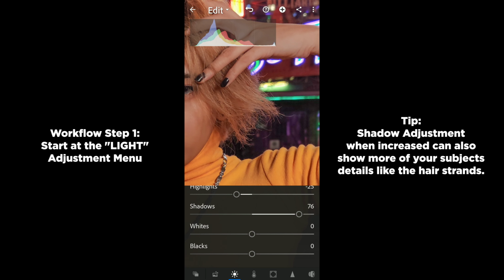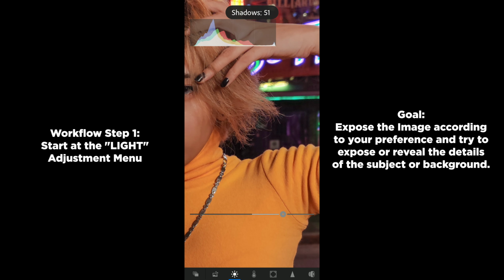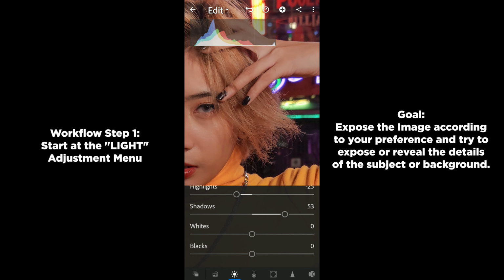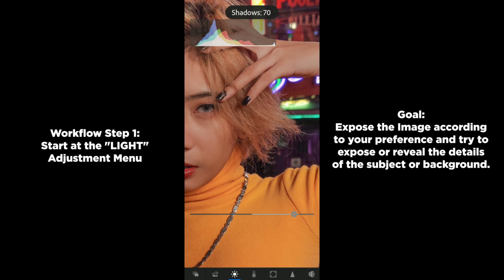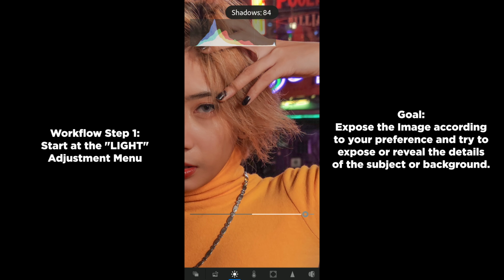So in this light tab, the goal is to expose more of the details of the subject, to give more emphasis to it. So that's what I'm doing. That's basically the edit. It shows more details on the hair, which I'm aiming to do. Here, as you could see, there you go. More details. Let's try going up even further. There you go.